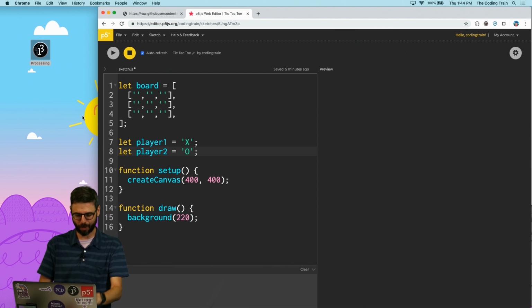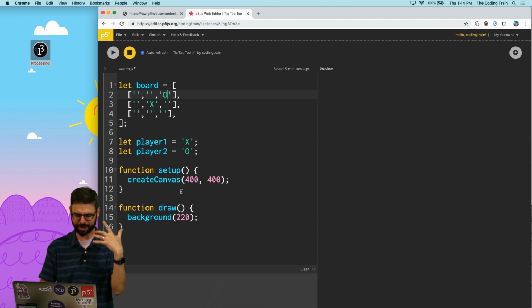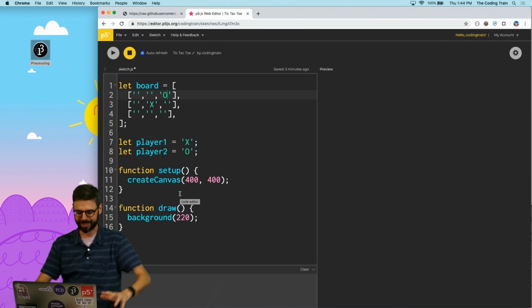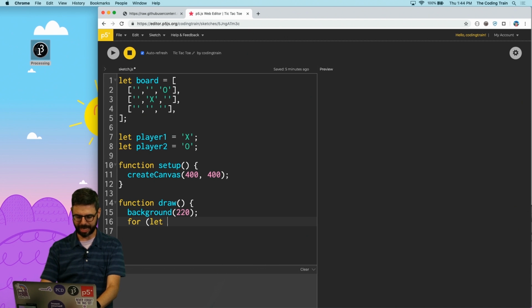So now I need to render the board. Let's put some stuff in it. Let's just pretend it has some stuff. So I want to render the board. I mean, I could use the DOM. There's so many ways I could do this. I'm just going to do this with canvas and in the draw loop. So I'm going to say for let i equal 0, i is less than 3, i plus plus. For let j equal 0, j is less than 3, j plus plus.